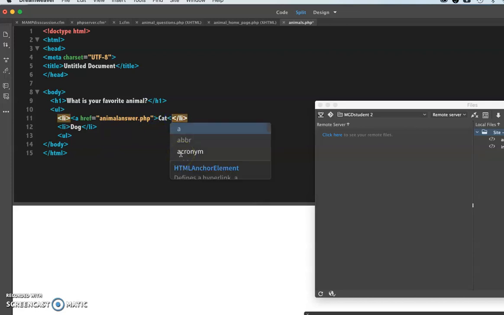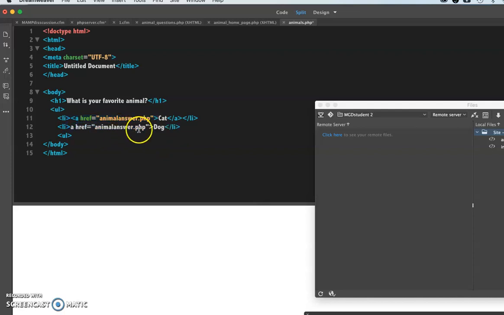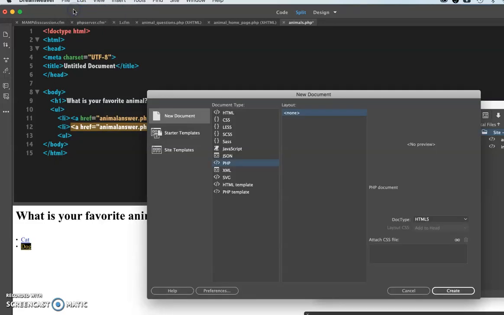Make sure I close my A. There. And then I can copy and paste. Oops, missed a bracket, sorry. All right, so now I'm linking to animalanswer.php. So let me go ahead and create that.